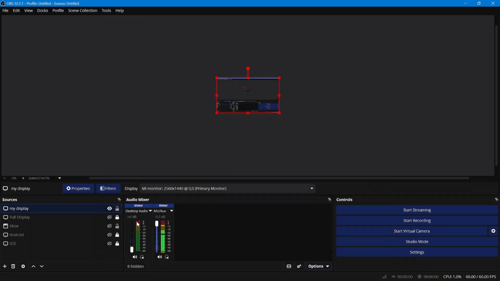Now this one right here is your desktop audio. Okay, if you want to have an audio for your desktop, just amp it up. If not, just move it down. All right. And once that's done, go ahead and start recording and you should be good to go.